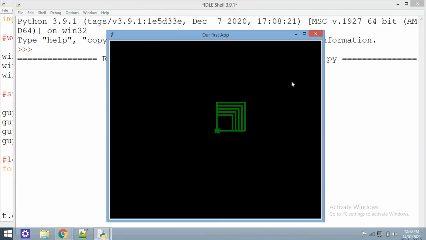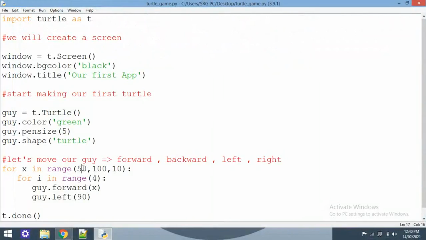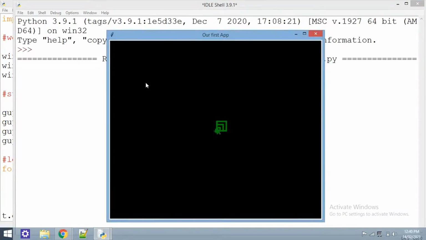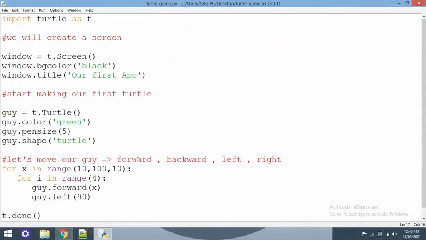Let's start with 10 pixels. What do you say? Okay, we can start with 10 pixels because the pen size is 5, so you can have it. Let's see what happens and decide if we need to change the value or not. Okay, so you can beautifully make something like this. Now our turtle is moving so fast. We have a function named speed, so we can control the speed of our turtle.